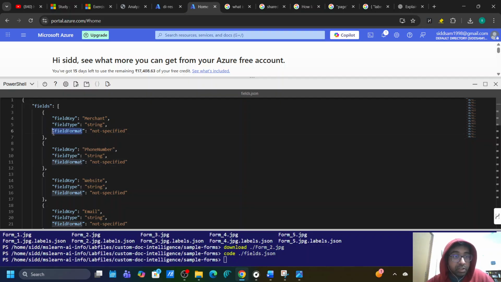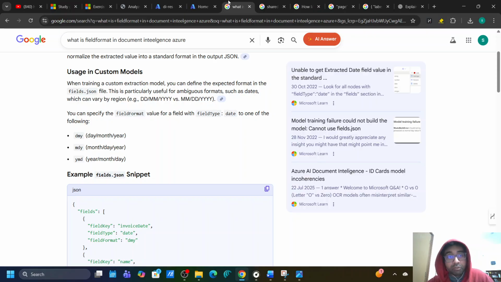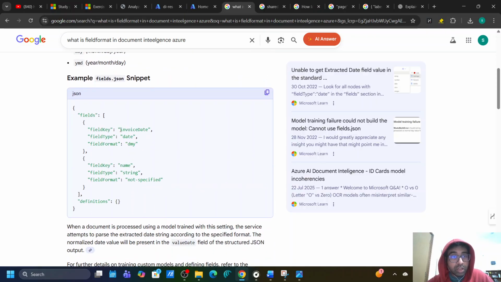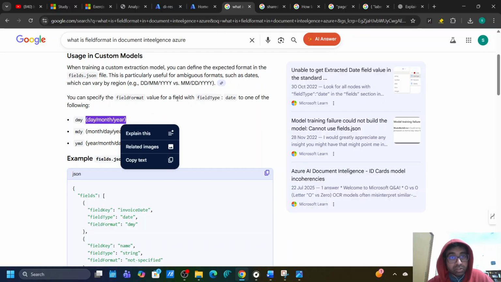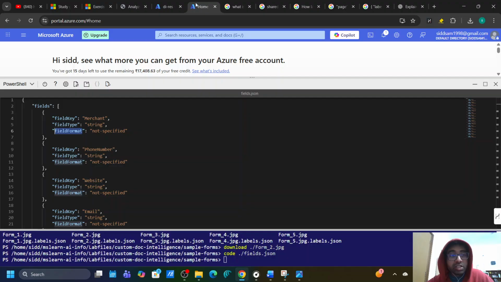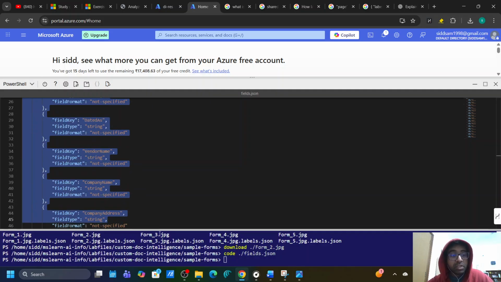And then there is field format. So field format is how you will format that field. So for different types there might be different field formats. For an example, let's see this. So you have that invoice date field key, right? And you have the field type date. So it's in the format of date. And then you have field format. So field format is DMY. So DMY means first day, then month, then year. So that is the format. So now you understand what the field format, field type, and field key is. So we want our model to recognize these fields, and we have specified this in fields.json, right?